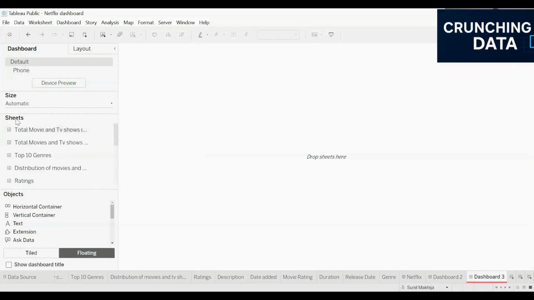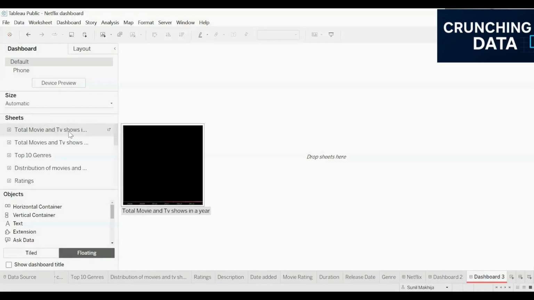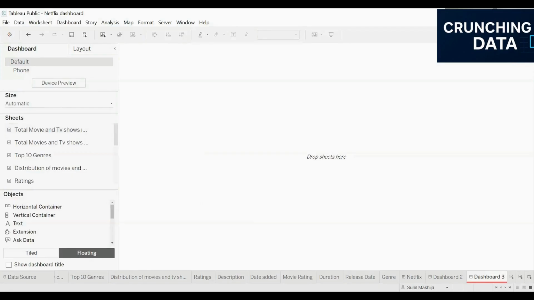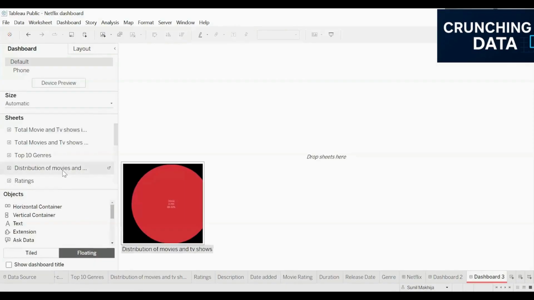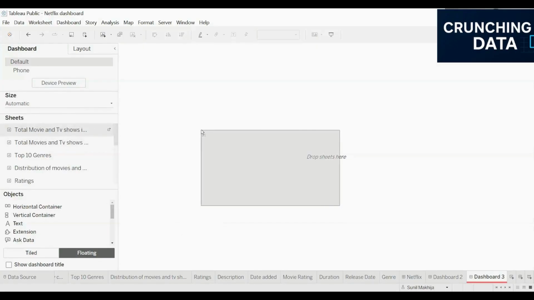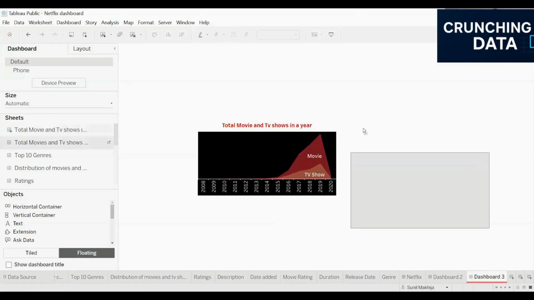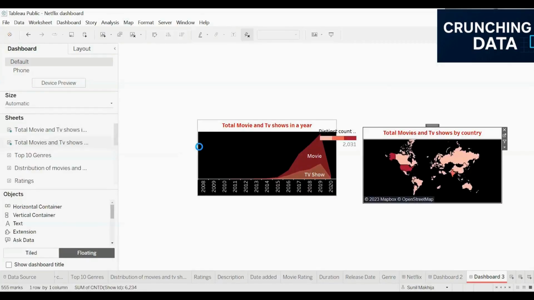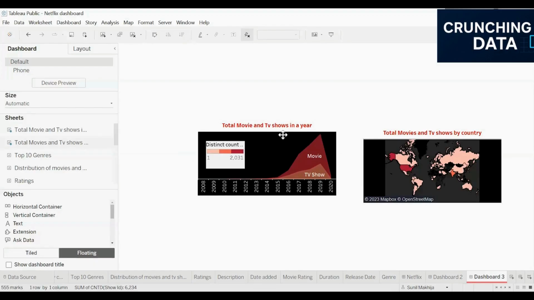Then I have this sheets option. This sheets option shows us all the visualizations that I have created. The sheets that are listed over here, the same sheets would be listed over here. Now let's say you want to create a dashboard out of two sheets. In that case, you just need to drag and drop it over here, and this would fit your sheets inside the dashboard. Then I can adjust the size according to my need. You can see that I can easily drag and drop these.